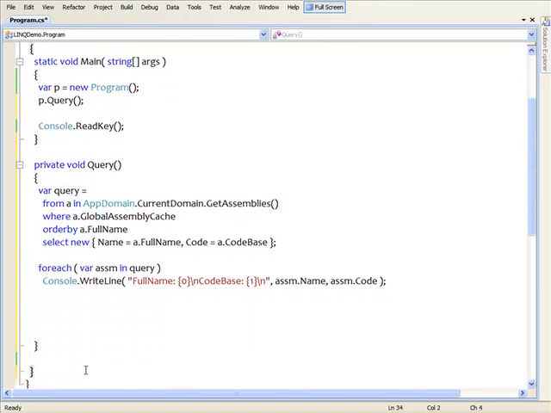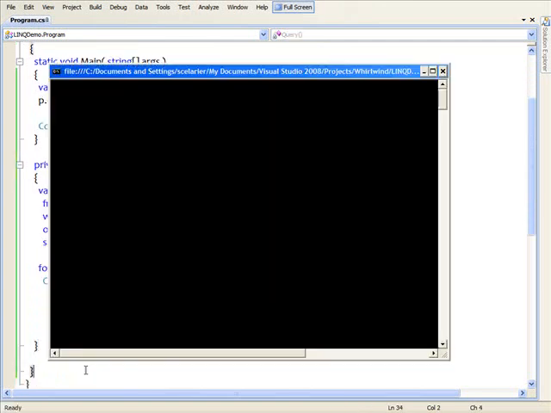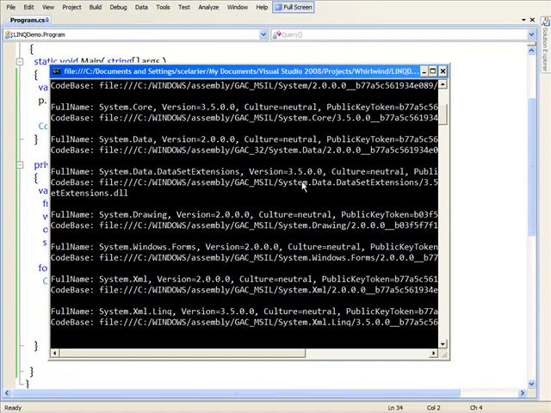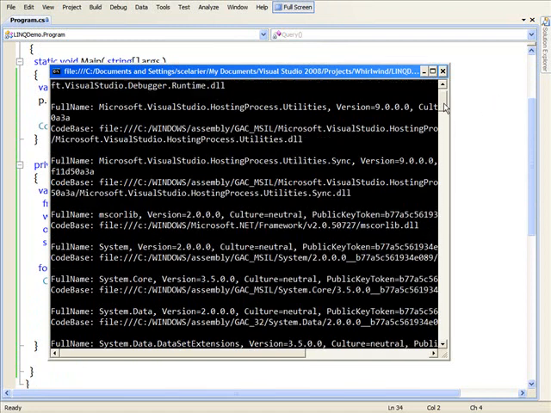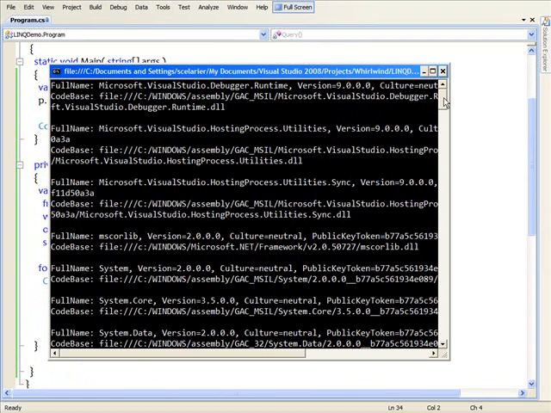Okay, so I'm going to hit F5 and run it. And if I'm lucky, hey, there's my list of the assemblies that were loaded into the GAC, sorted by the code base. Excellent.